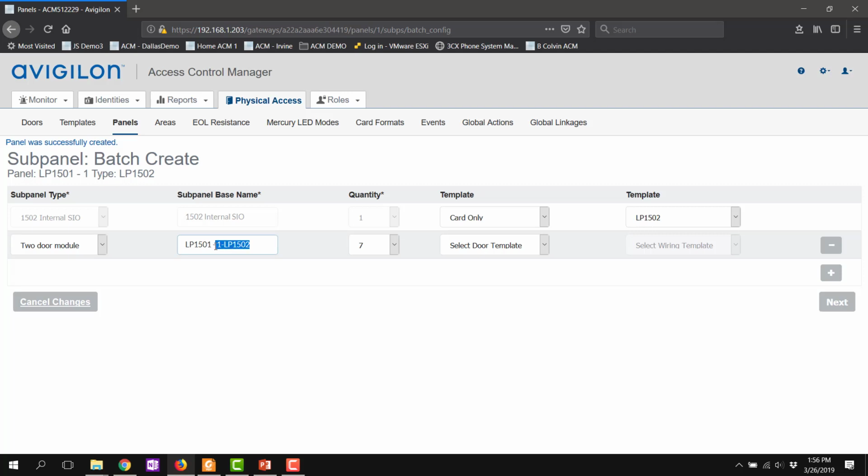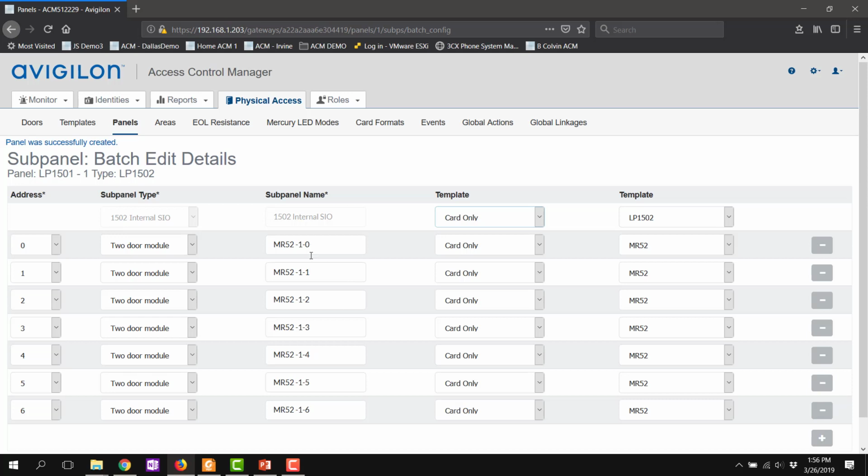I can change my subpanel base name because these are MR52s, not 1502s. Same thing, I'm going to select my door template, and I'm going to select the associated wiring template. Once I've verified that this is correct, I'll click Next, and you'll see that it automatically renames my subpanels. It sets the addressing for each one of my panel types. It sets the door template and the wiring template for each one of my panels.